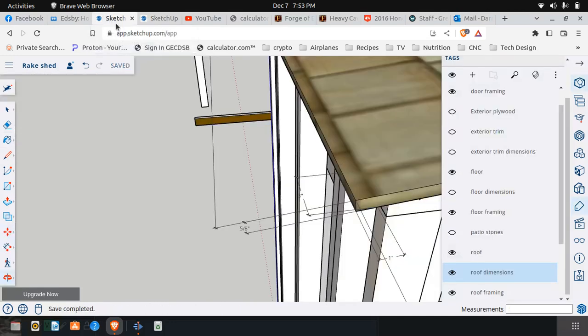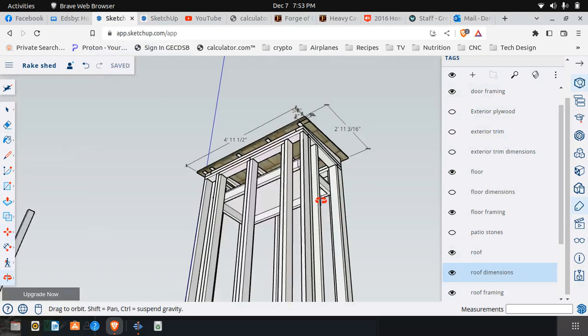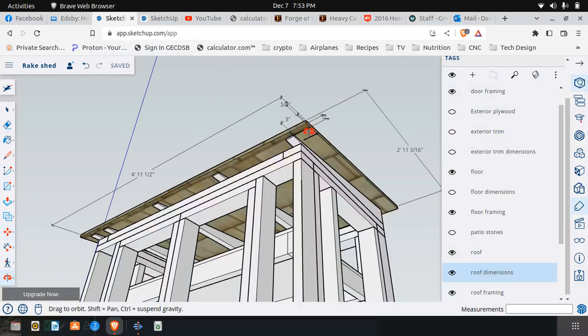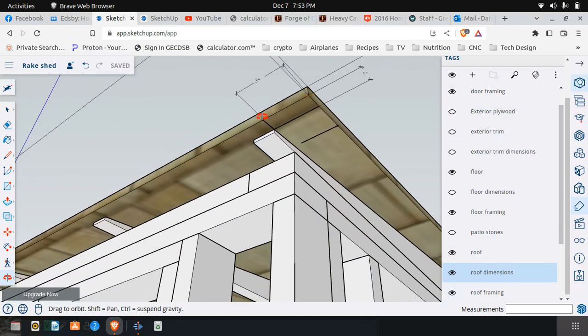Now I want to go back here. And I want to look at these measurements. And this is going to be really important as far as placing it on the roof. That's 3 inches in from this corner and 1 inch in from that corner. Okay. So I'm going to duplicate that on my roof. So let's go over here.